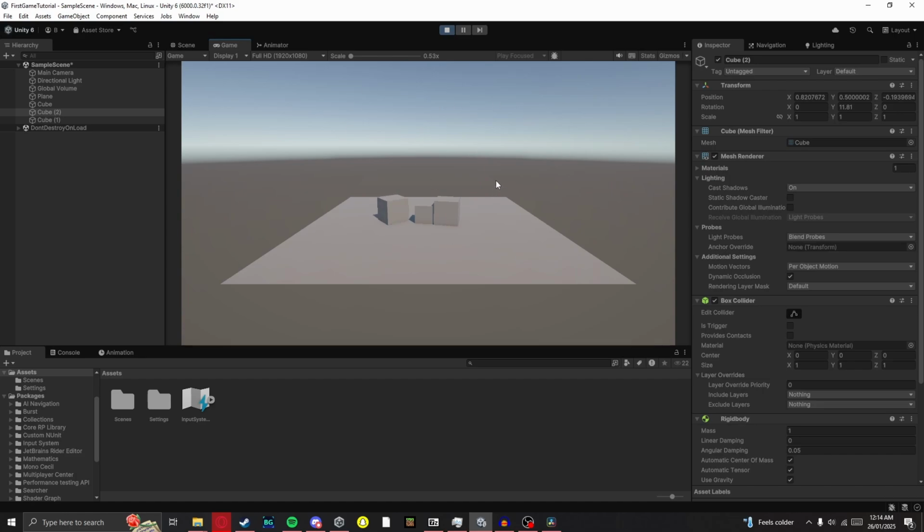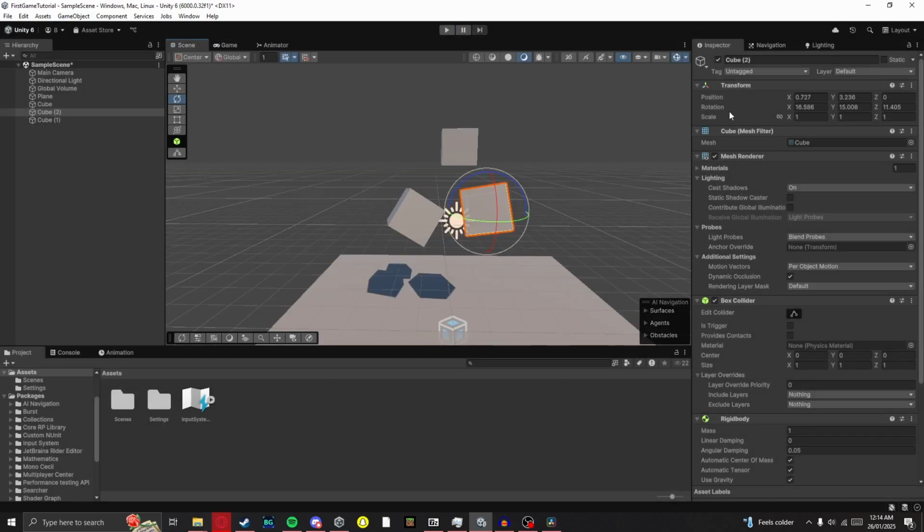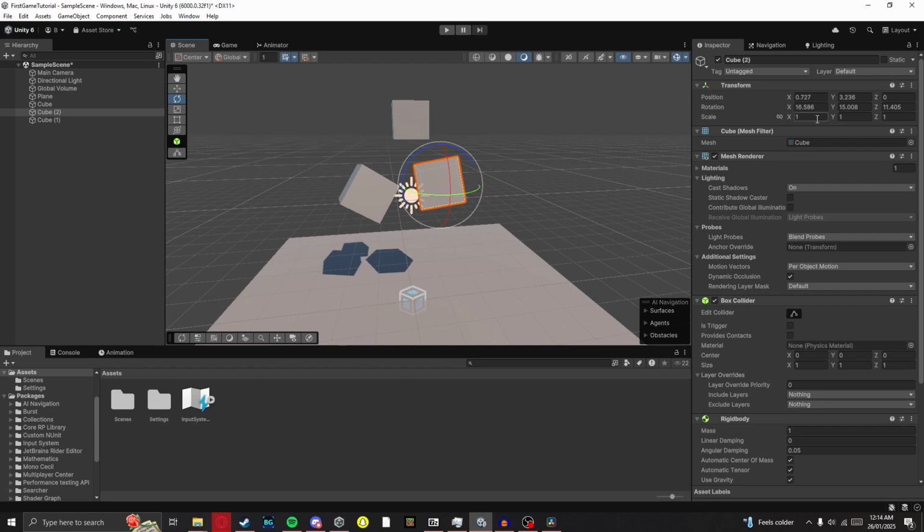But what we want to do is we want to move our player. So we're going to exit the game view by clicking on the play button again. We're going to click on scene. And I'm going to get the cube, which is scaled to 1 by 1 by 1. I'm going to go over to the rotation and I'm just going to click on delete or backspace to zero it out on all the axes.